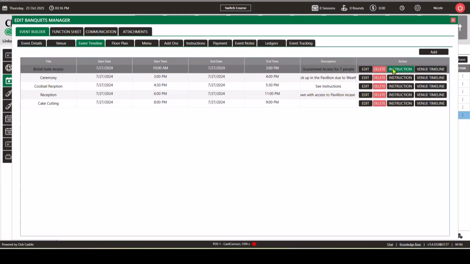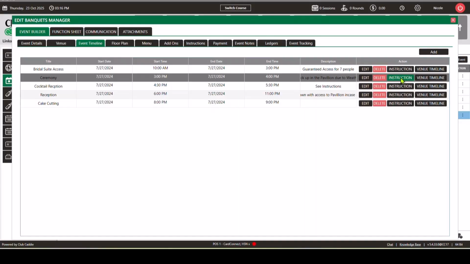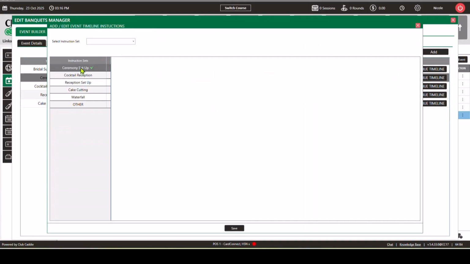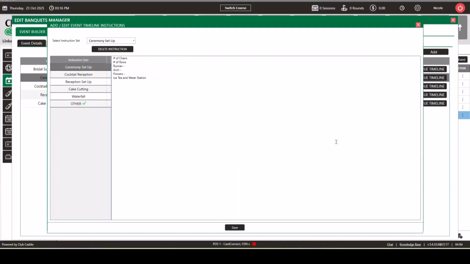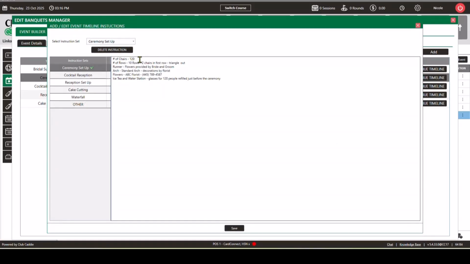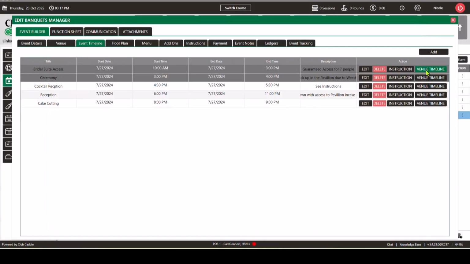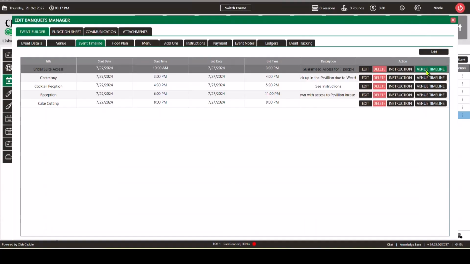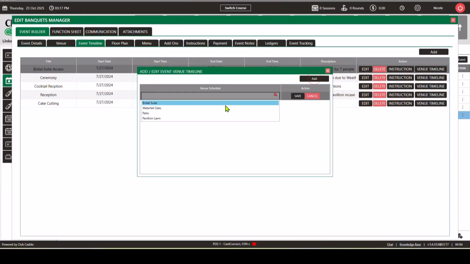After building the timeline, add your preset instructions. For example, attach your ceremony setup template and complete the fields: chair count, rows, runner, arch, and so on. A check mark indicates it's connected to the BEO. You can also link timeline items to venues. For example, attach bridal suite access to bridal suite and ceremony to Waterfall Oaks. Save to keep the timeline tied to specific rooms.